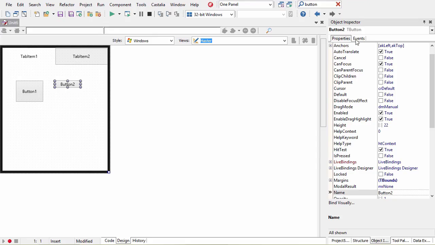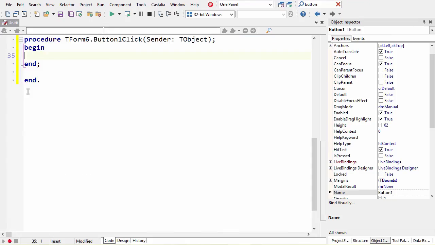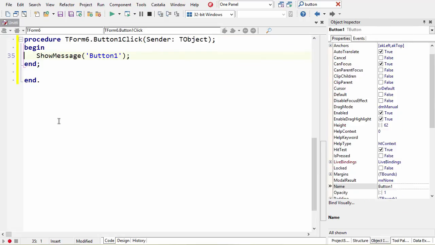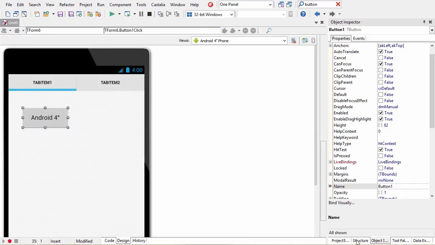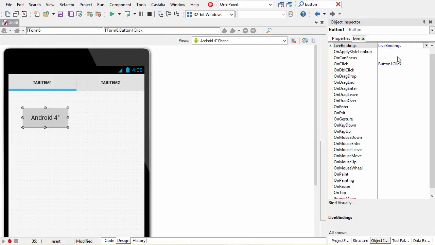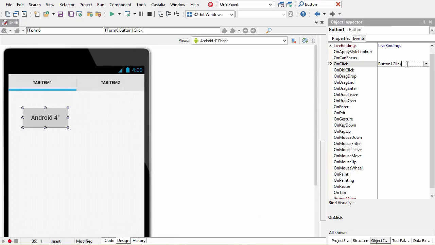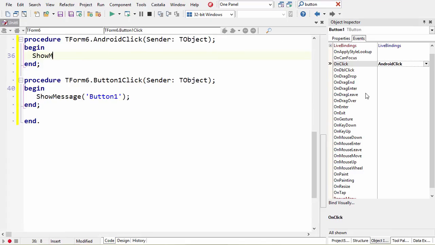The one thing here is the events. So if I set an event handler here on this one, and we'll say show message button 1, and then we'll go to our 4-inch phone. We saw that same event handler, but we can change it. This is actually kind of cool: I can come here to the object inspector events, and I can delete that on-click event handler and make a new one here. Oops, I guess I want to give it a name. Call it Android click, and say show message Android 4-inch.